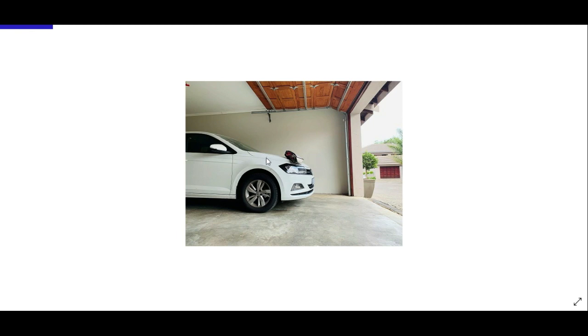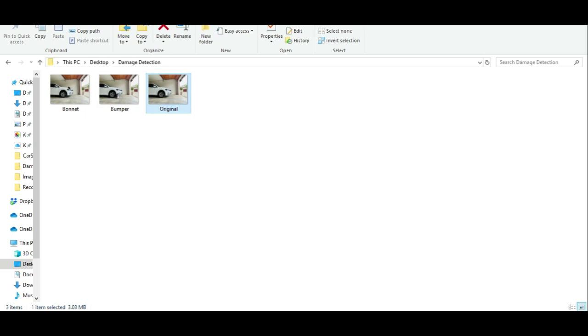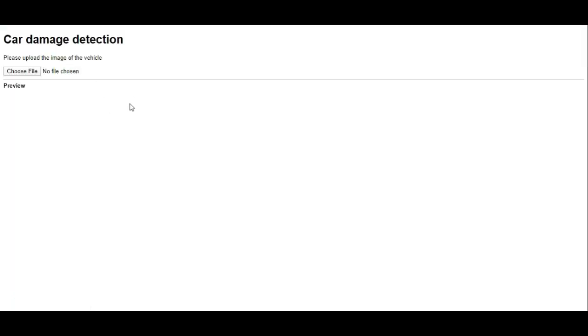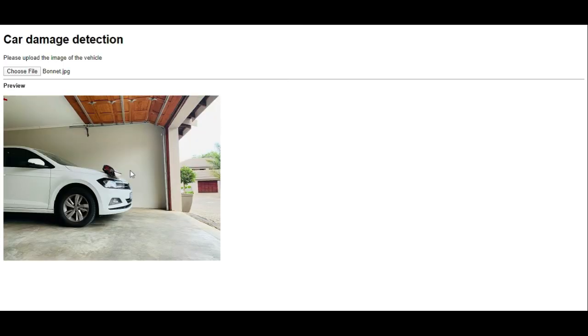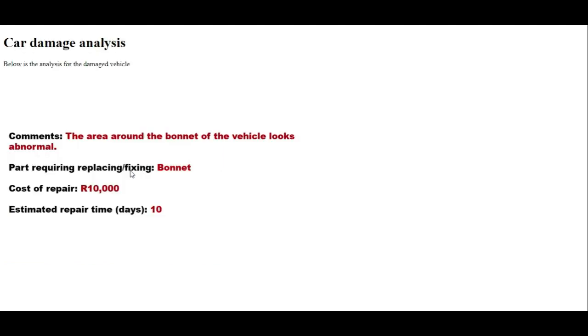Please also note that these images should be classified. Example, front bumper scratch or front bumper dent. Let's now put our machine learning model to the test. So what I'm going to do is I'm going to choose a file. And the first file that I'm going to choose is the bonnet. Okay. The image with the bonnet damage gets processed, and here we can see the comments.